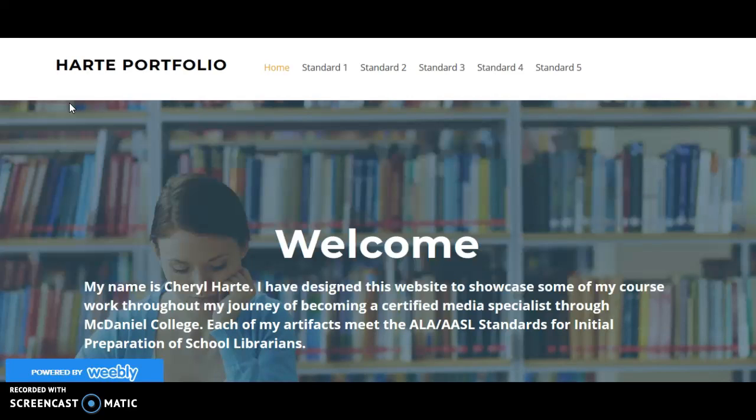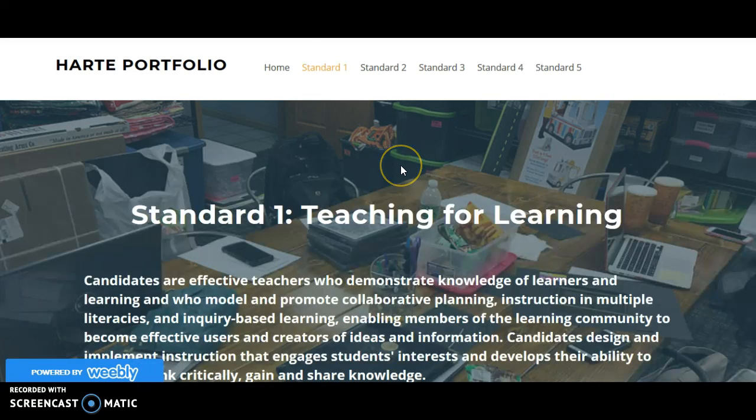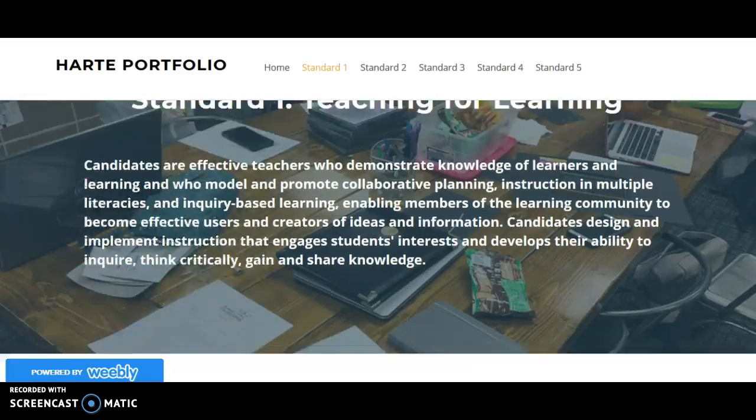This website was designed for easy navigation. To view each of the 5 standards for initial preparation of school librarians, simply click on the desired tabs at the top of the page. Once you have selected a standard tab at the top, the heading at the top tells you what the focus of the standard is. Each standard has 4 elements which can be viewed as you scroll down the screen.